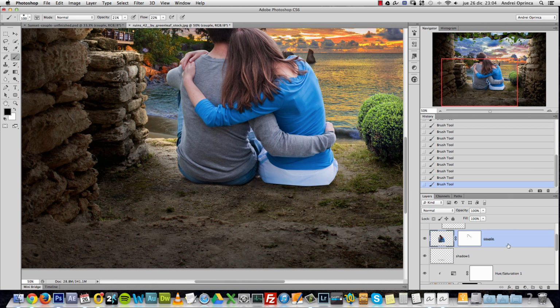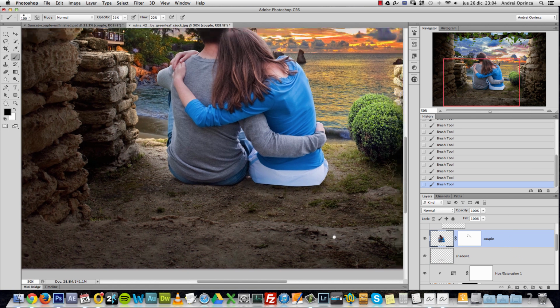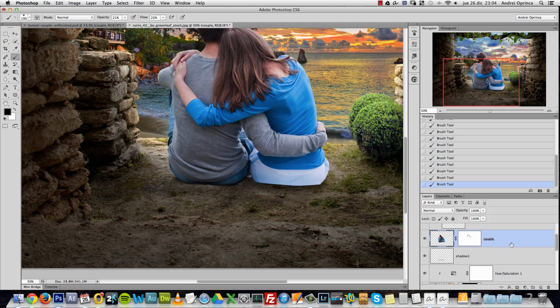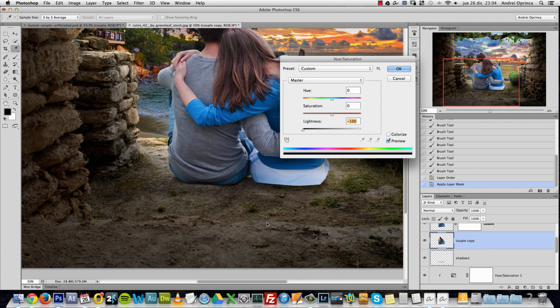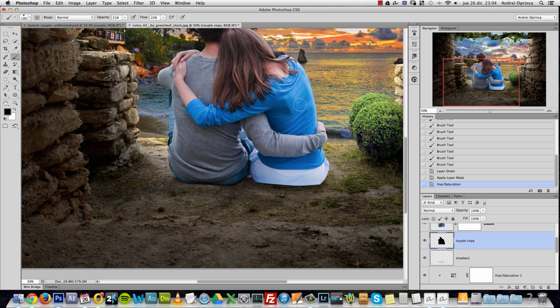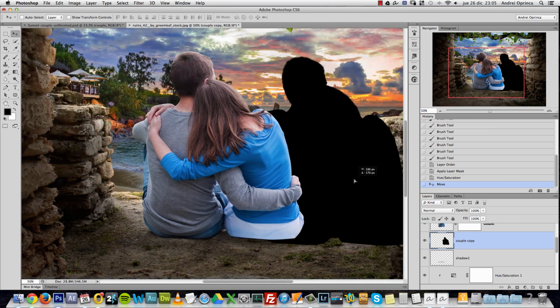Let's create a 2nd shadow, and this time what I will do is duplicate this couple layer. I'll press and hold the Alt key and click on the layer on an empty space and drag down, and that creates a copy of it. I'll delete the layer mask because I don't need it. Well, let's apply it actually, and I'll press Ctrl Command U to load the hue saturation, and I'll decrease the lightness to 0. Now you cannot see what happened because this layer is below, but if I move it a bit, what you can see is I got this layer and I created a silhouette of it.